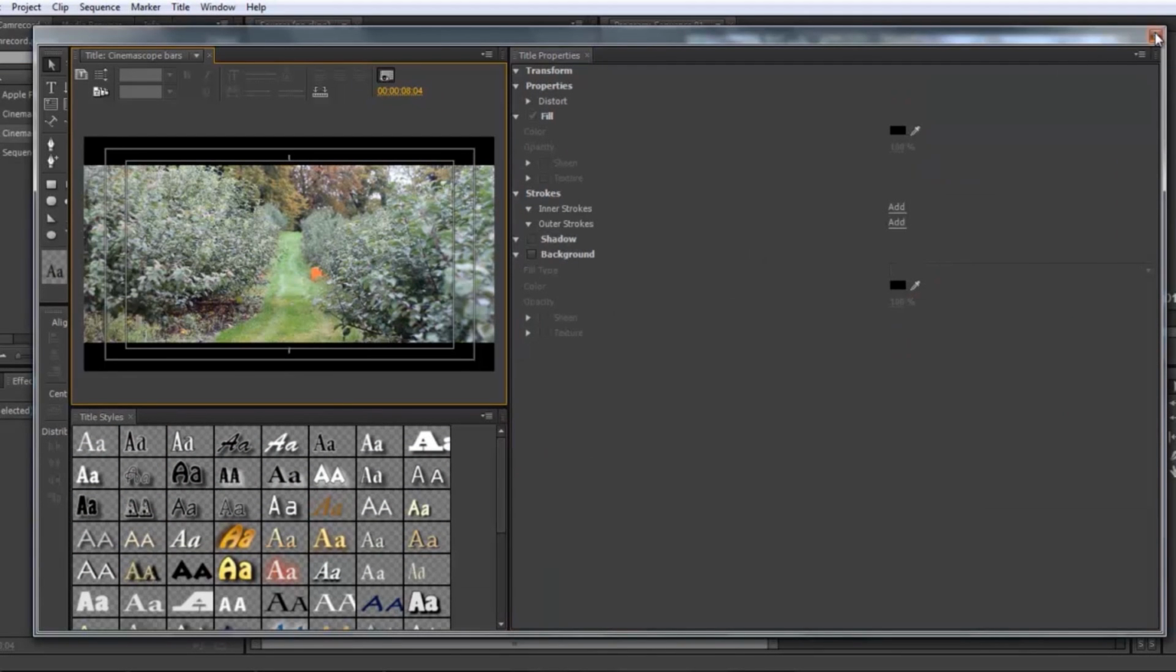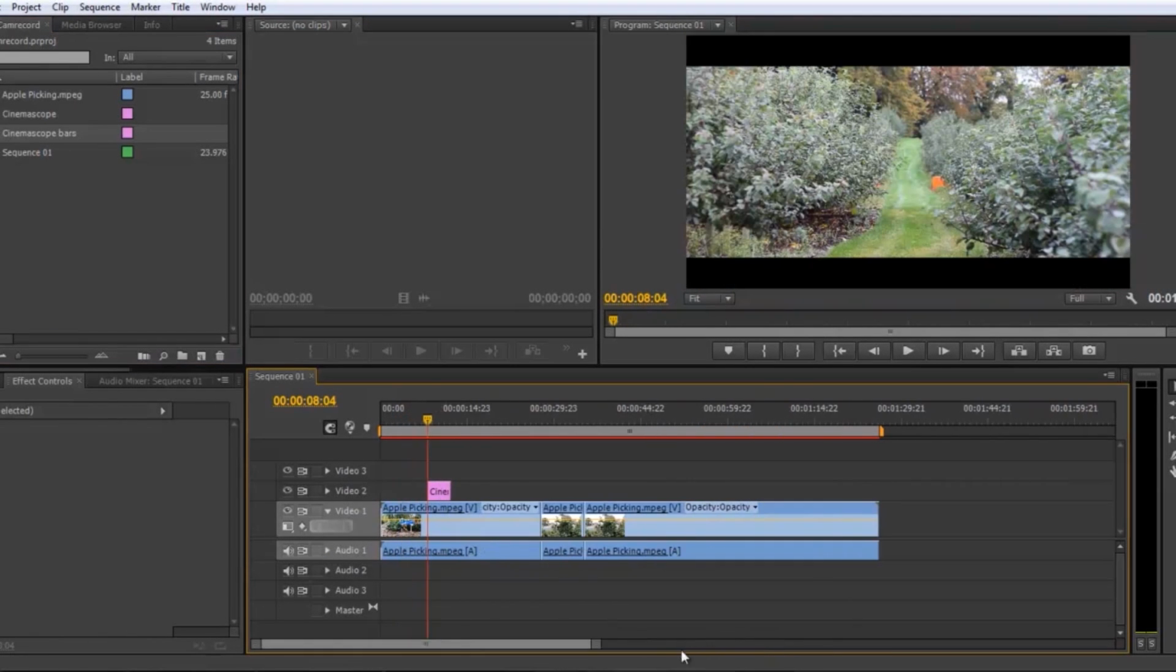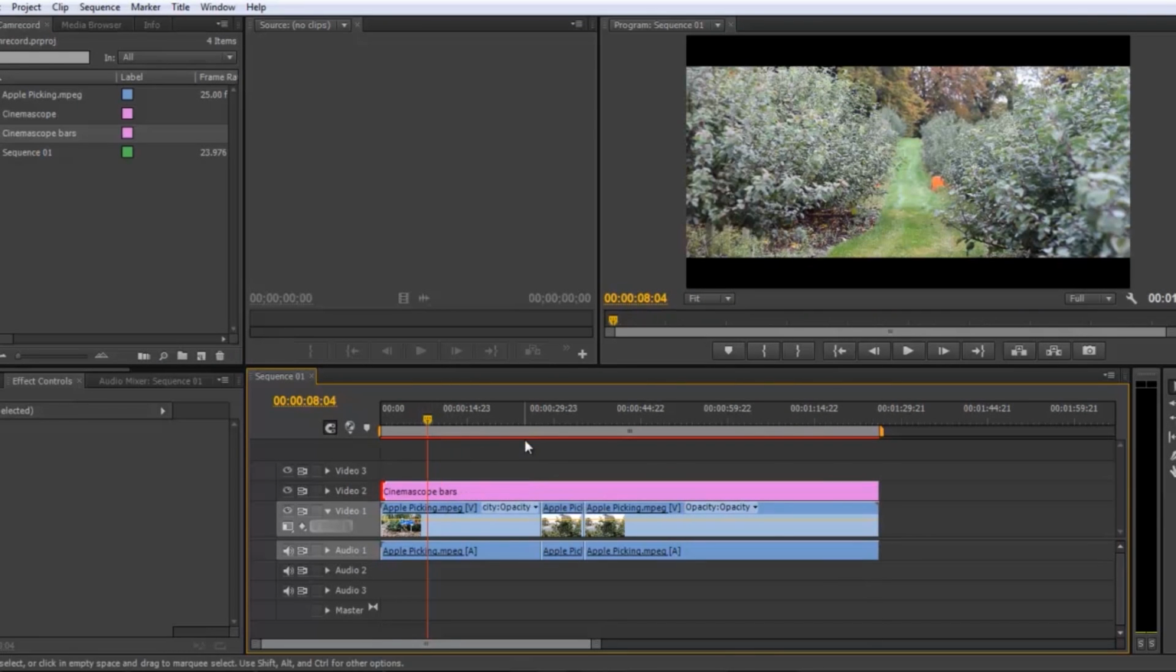Now close the title editor and drag and drop your title to the track above all your other video clips, expand it from start to finish, and you have a cinematic letterbox look.